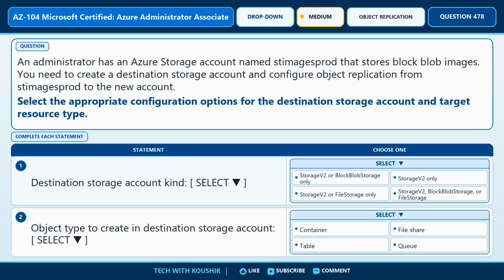Now consider question number 478. Consider this scenario. An administrator has an Azure storage account named stimagesprod that stores blob images. You need to create a destination storage account and configure object replication from stimagesprod to the new account. Select the appropriate configuration options for the destination storage account and target resource type. Select the value that correctly completes each statement.